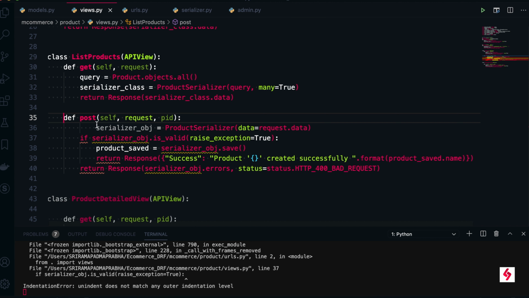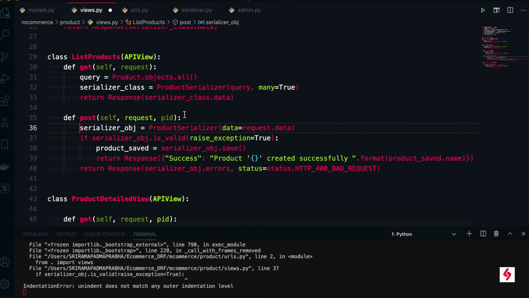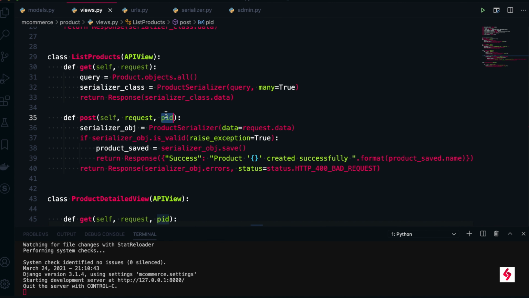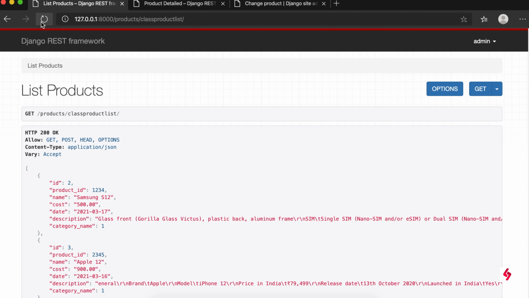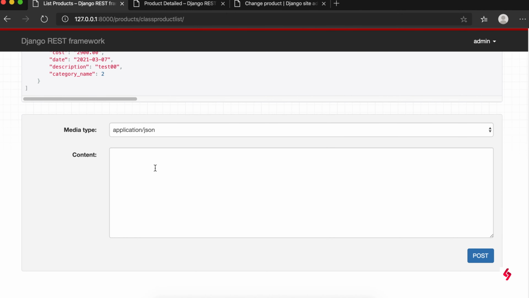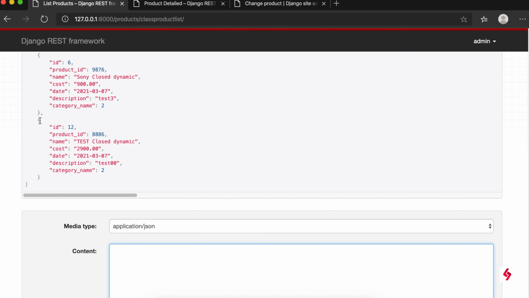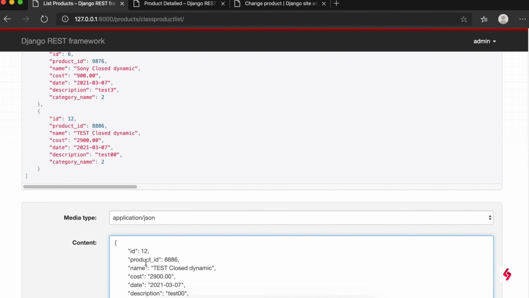Any issues? Yes, this should be an indentation issue, and PID is not required in this case. This is a list of products. I'll go back to here, and if you refresh the screen and scroll down, you see the POST method, and also you can update the data here. So I'm just going to copy this and add this one.